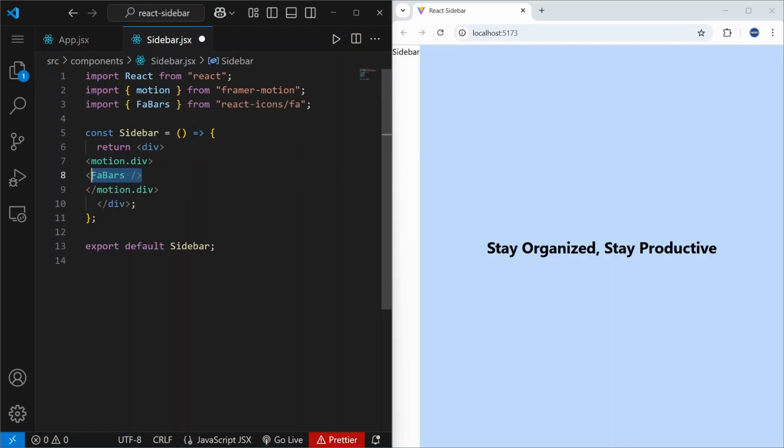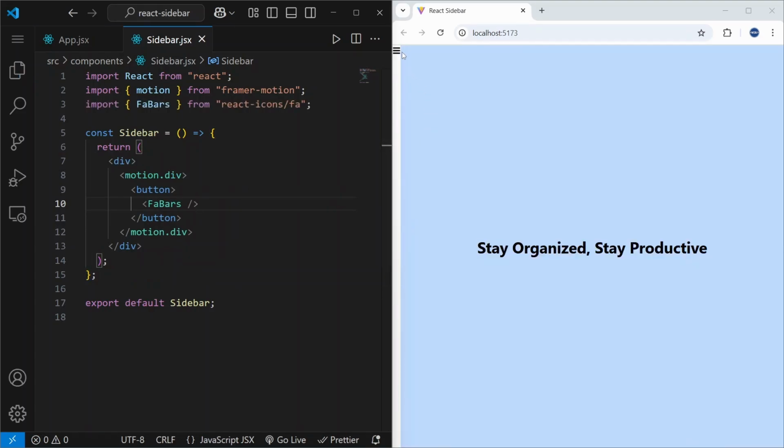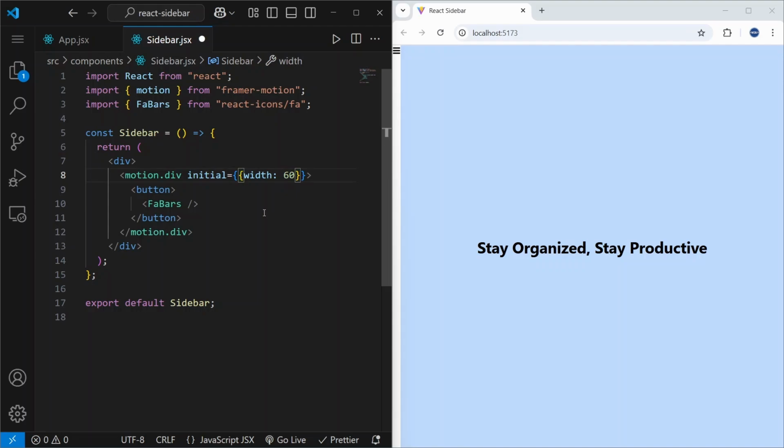But we need to wrap it inside of a button. Okay, so let's save it. As you can see, here we see this button. Here we see this icon. Okay, so now I can come to this motion.div and I can say that initially our width will be 60. So it will be 60 pixels. But on animation, we need to make it bigger. So let's do it.